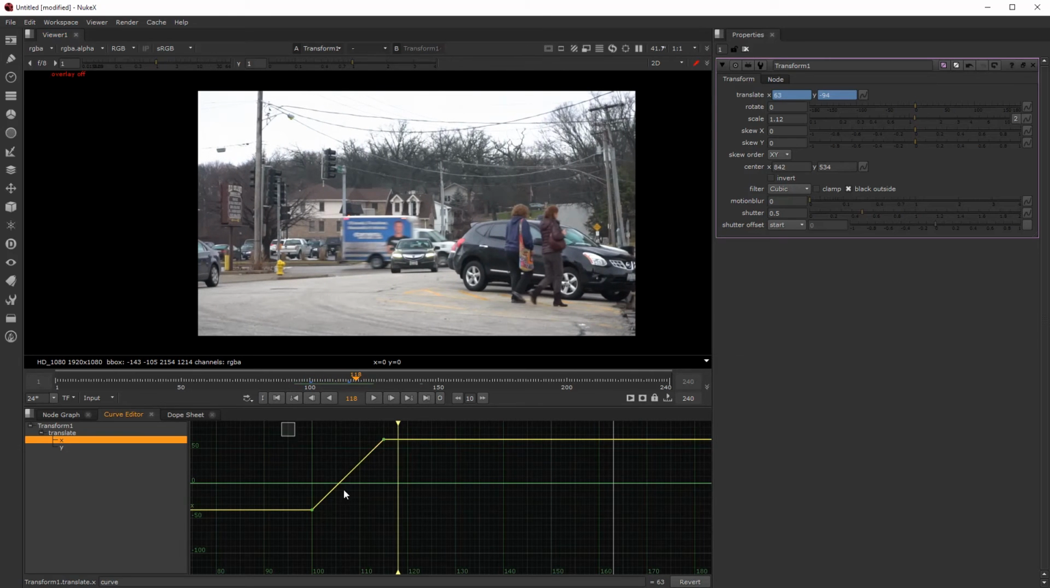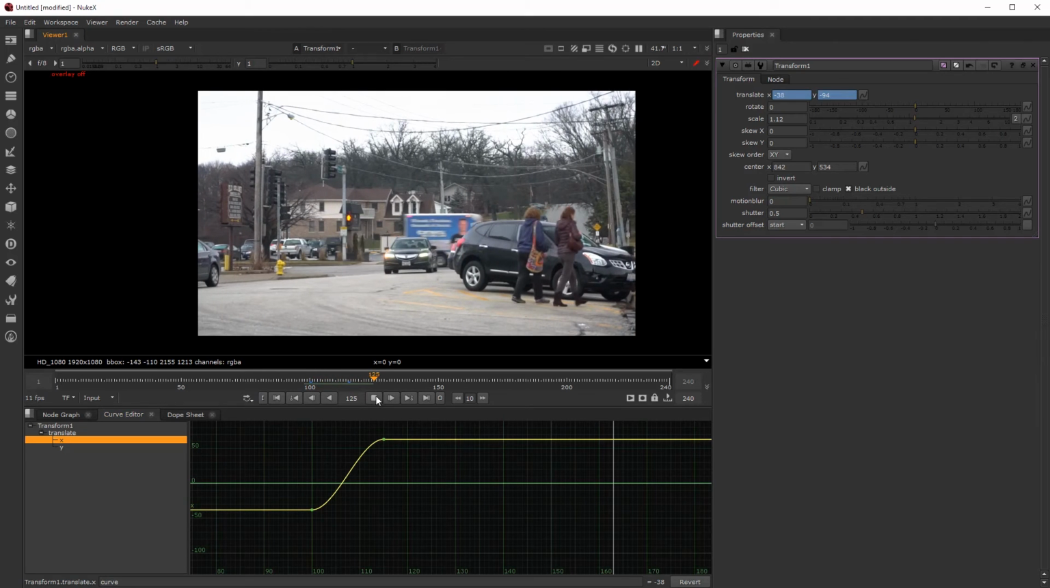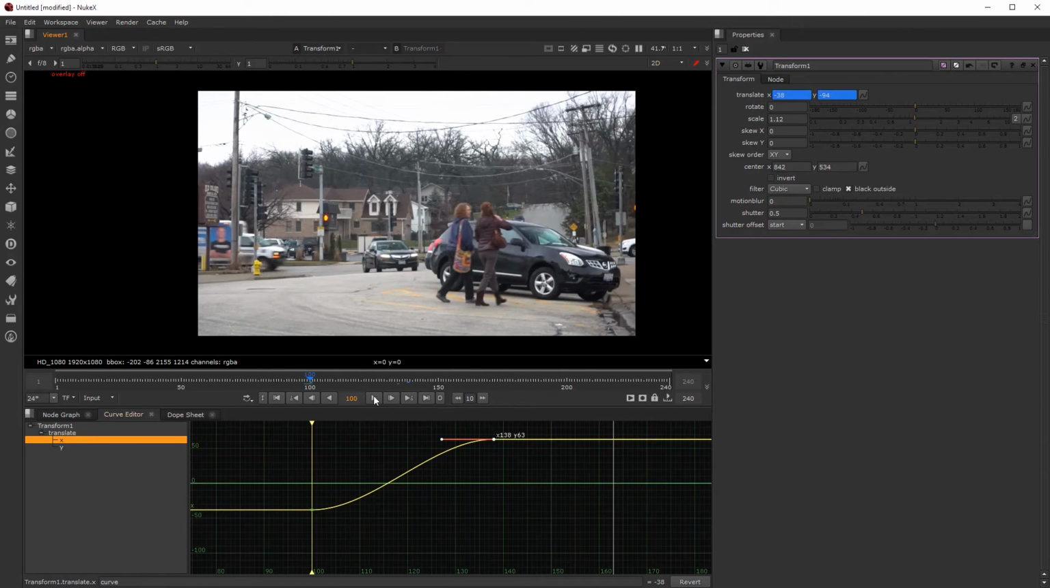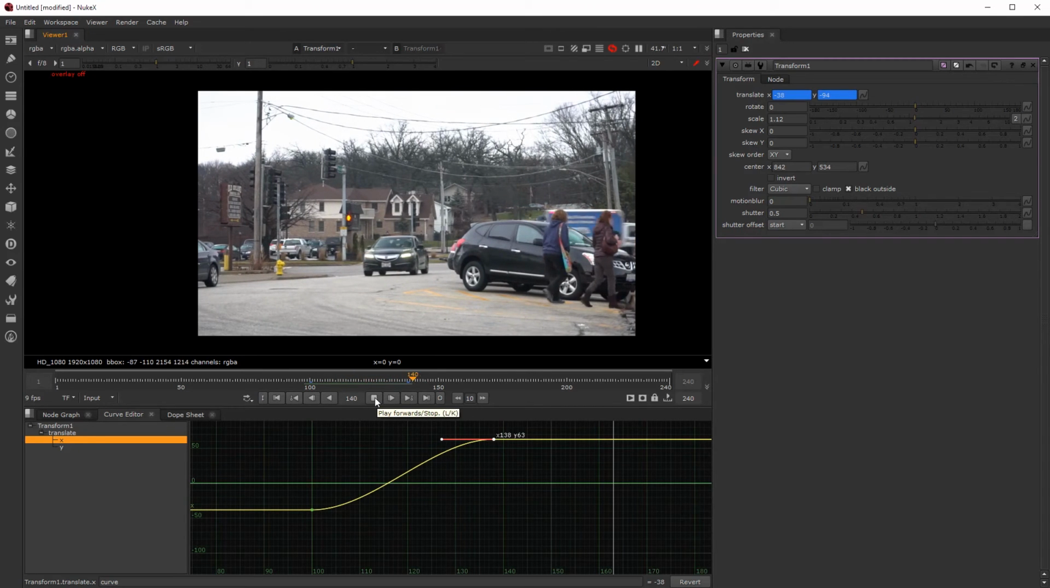So what I can do is grab these keys, right click on them, choose interpolation, and choose horizontal. And now we have an ease in and an ease out. Go ahead and hit play. If you're familiar with animation, it kind of works that way. Now the animation's happening so quick, I'm going to spread these keys out a little bit. Hit play. And so now we have a nice ease in and nice ease out.